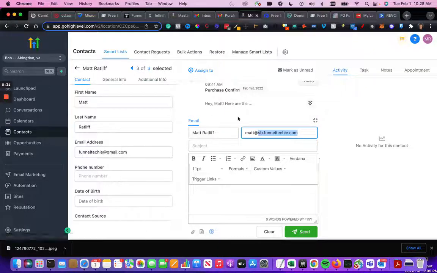And so what I'm doing here is that I'm inside of my GoHighLevel account. I'm in a test location called Bob. So everybody say hi to Bob.